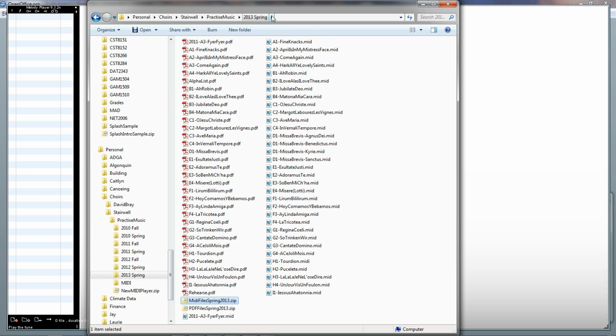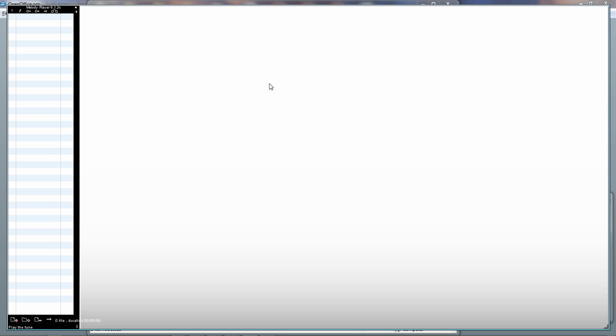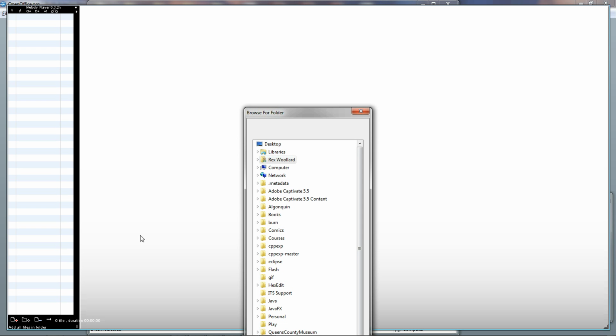Bottom line is, I need to know what directory all of these MID or MIDI files are stored in, because when I come back over here to Melody Player, I'm going to need to find that. What I want to do now is populate the empty left-hand column with all of the music for our session. So I'm going to add all of the files in the folder. That spawns this dialog.